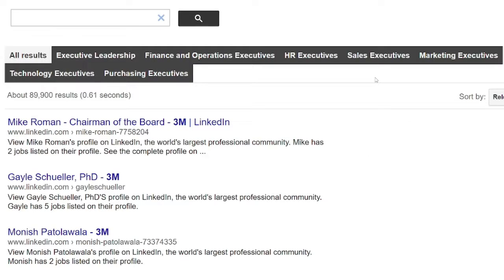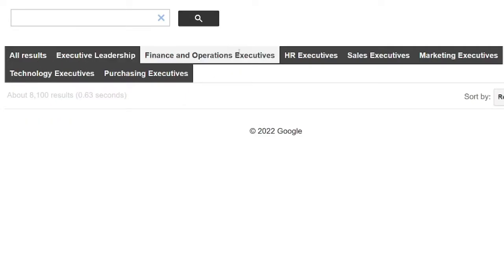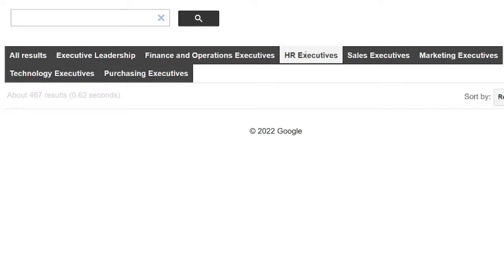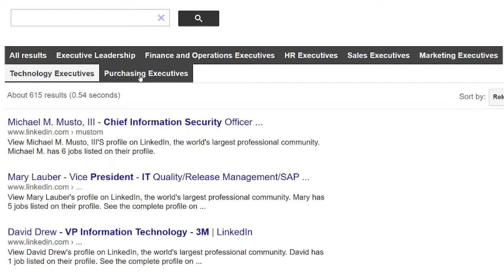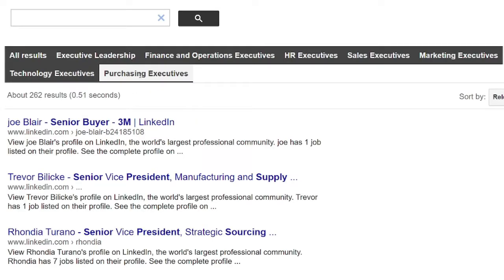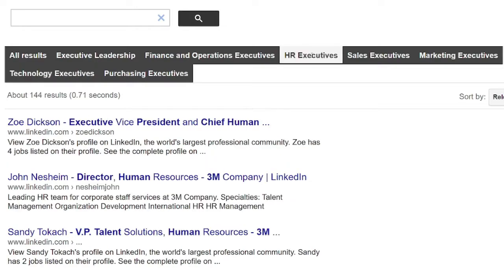The key executives, this is a good example of what I was talking about with those multiple searches. I can click on executive leadership, and it's going to look at probably 40 different LinkedIn searches in the amount of time it took me to click from all results to executive leadership, finance and operations executives, HR executives, sales executives, marketing, technology, and purchasing. What I've tried to do is separate this out into the different lines of business that you might care about. So for example, if you're selling cybersecurity, these would be your decision makers. If you're doing something related to company benefits, these might be your decision makers.